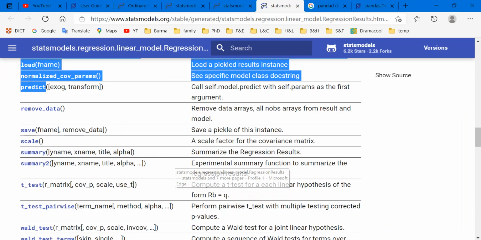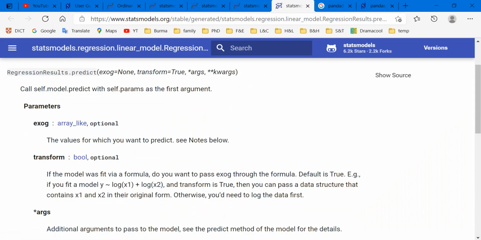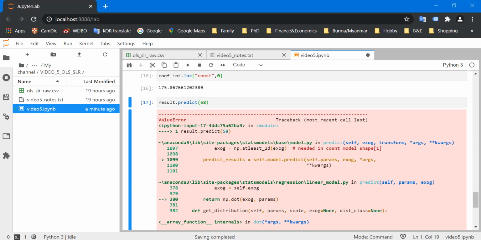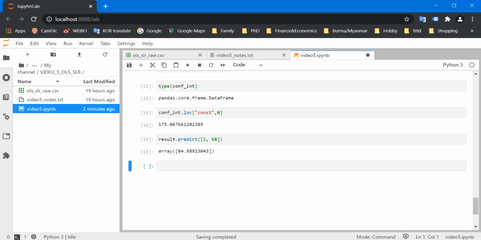Also, if you read the documentation, your input must be array-like. So I want to change it into something like an array, but if I just put 58, that will still give me errors. But if I put something like 1, 58, you get the predicted sales value, which is about 85. Can I change it to 58 and 1? Of course not.